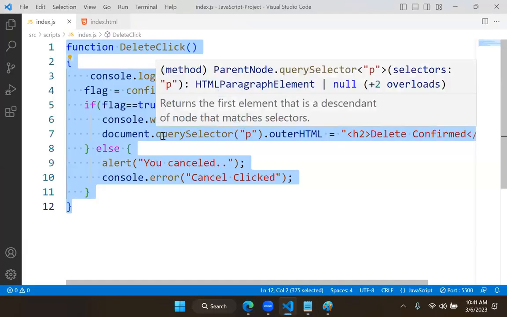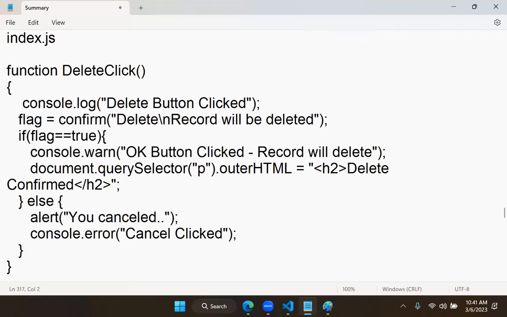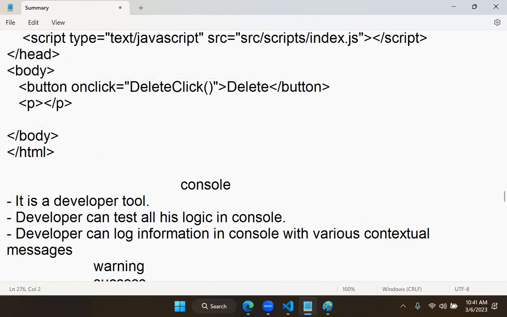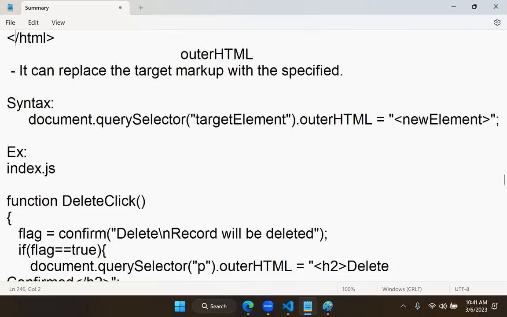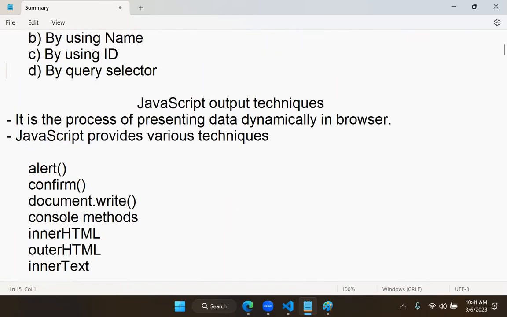This is an example for this point, index.js. These are all the techniques for handling output. That means in how many ways we can show output on screen. Now the question: in how many ways can you collect input from a user? How can the user provide a value, how does JavaScript take input and manage the values, right?